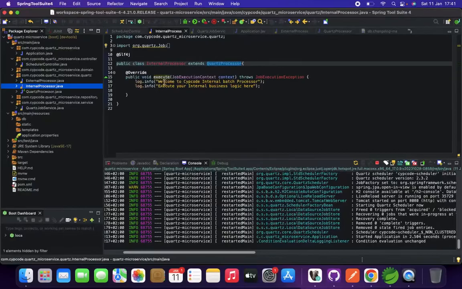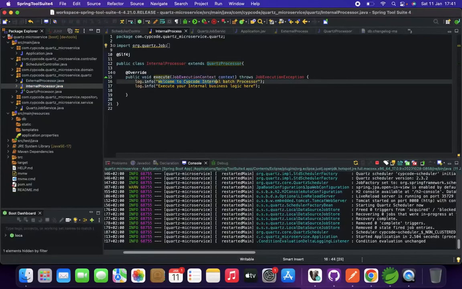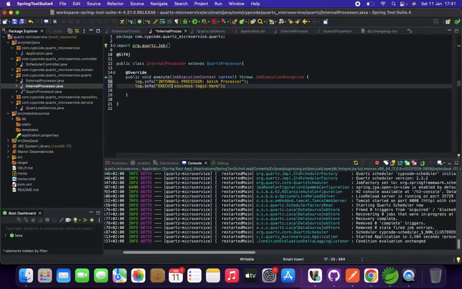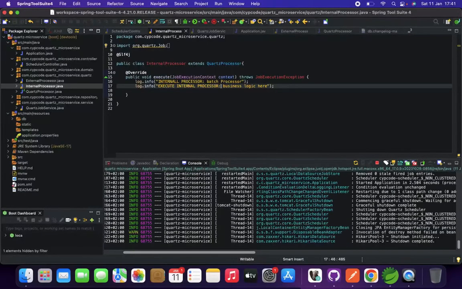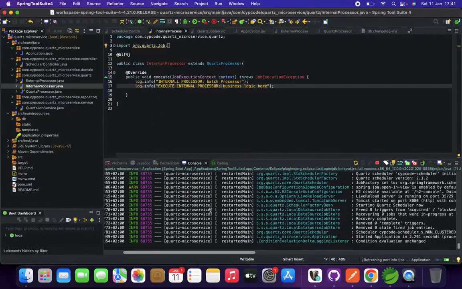And in this particular code base, let me just do this, and I will change this log. I will just say this is internal processor, batch processor, something like that. And then I'll also do execute internal business logic. Let me just do this: execute internal processor over here, and then I'll save this guy. Now that it's saved, when the application bounces, because we're using an H2 database, it's going to clear the DB and create a new one.